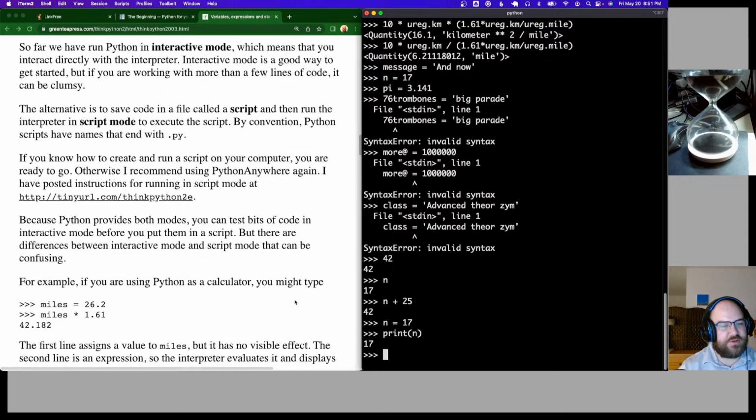Because Python provides both modes, you can test bits of code in interactive mode before you put them in a script. But there are differences between interactive mode and script mode that can be confusing.